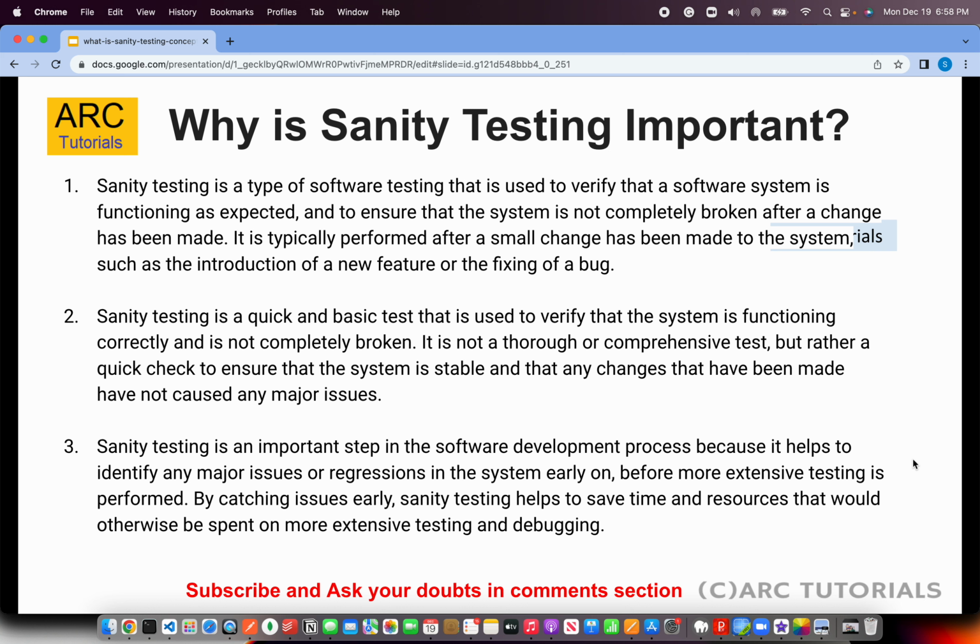Yes or no. If it's a yes, if everything is working as expected, then the QA team will plan to proceed with their extensive testing. If not, then the build comes back to the developer and they fix the issues.